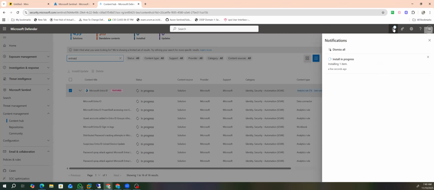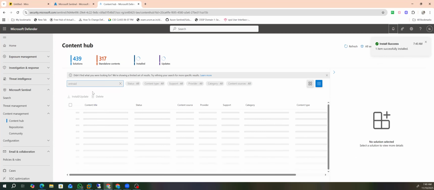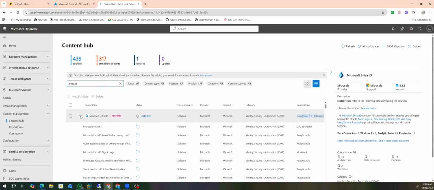Let's say the installation is in progress. It takes a few minutes. Now, after the installation, we have to configure this. Installing doesn't mean that it will automatically start collecting the logs. We are installing it from our content hub. See, it is installed.